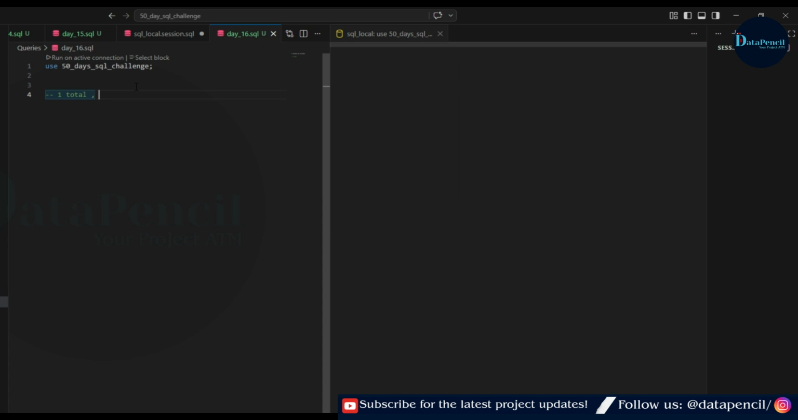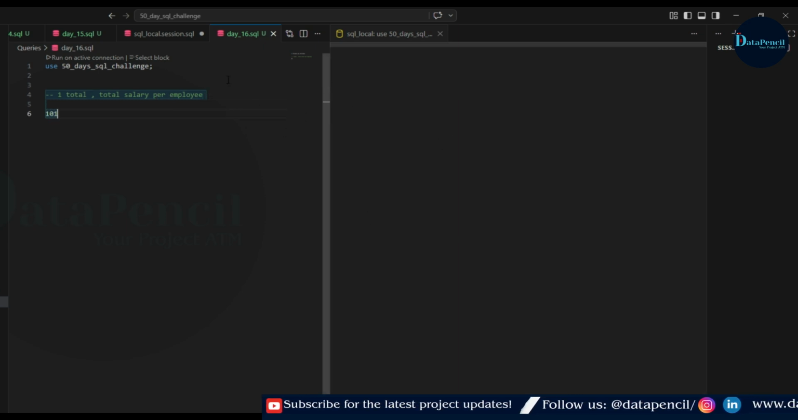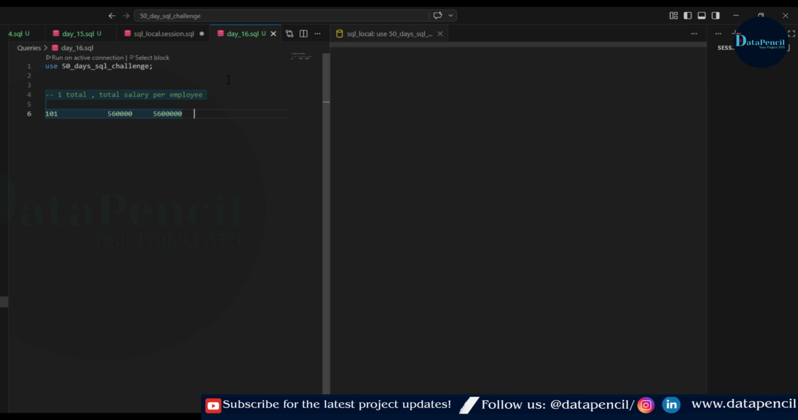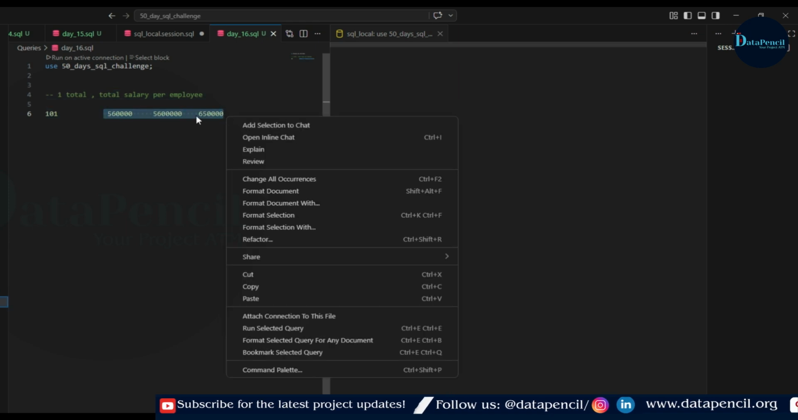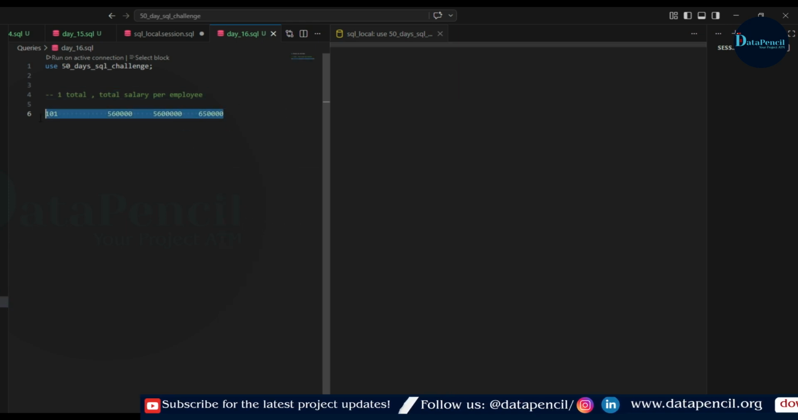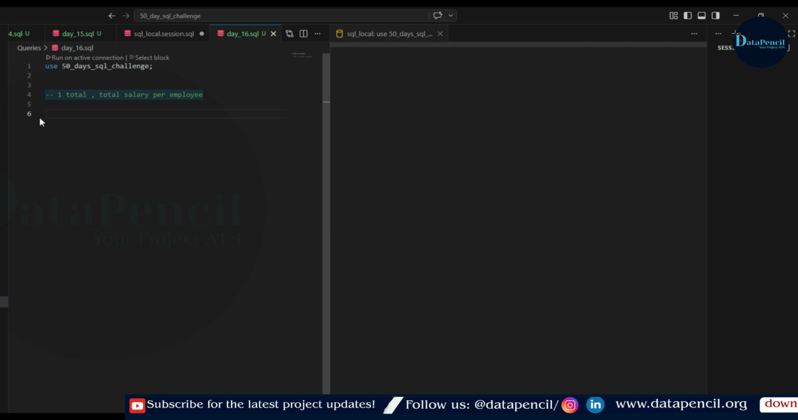So we basically have to find the total salary per employee. Means for each employee we have to sum their salary. If the employee whose ID is 101 has salaries for the month of September, suppose 56,000, then for October they get again 56,000, and for November they get 65,000. So what is the total salary? To get the total salary we have to add them, and to add, we will use the sum function in SQL.